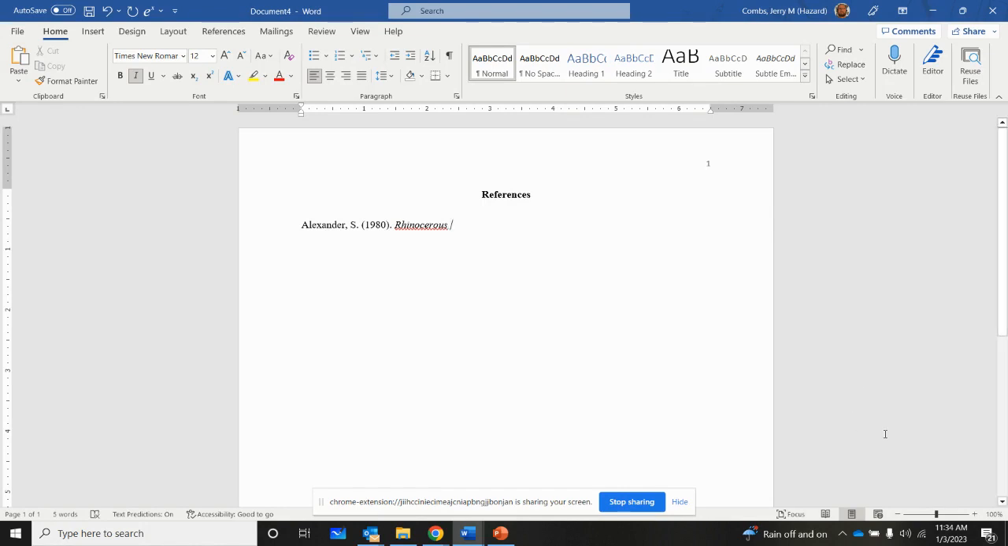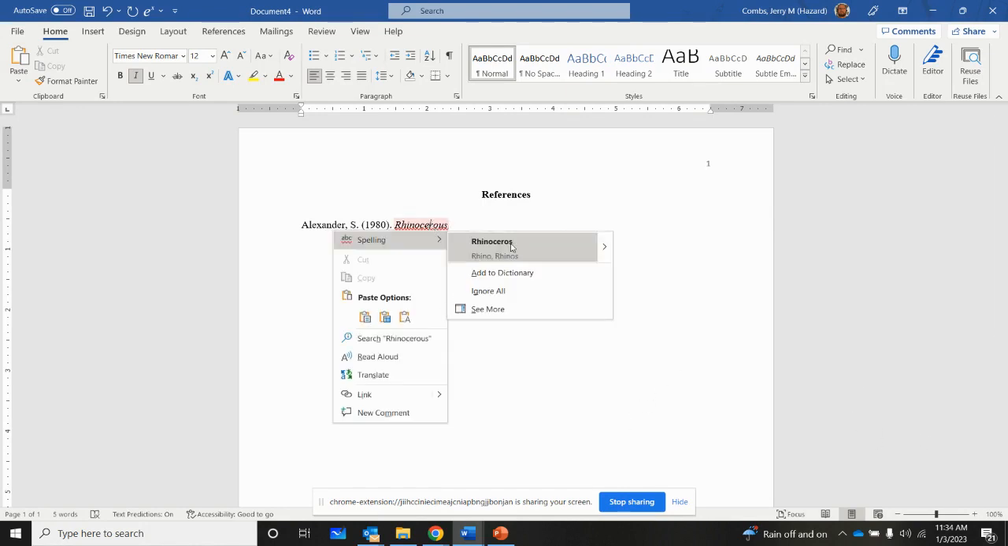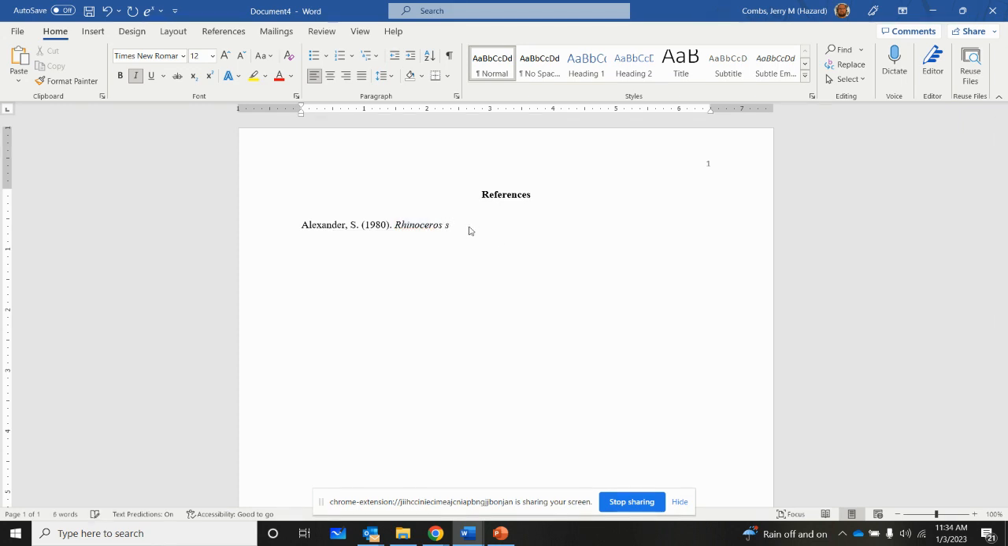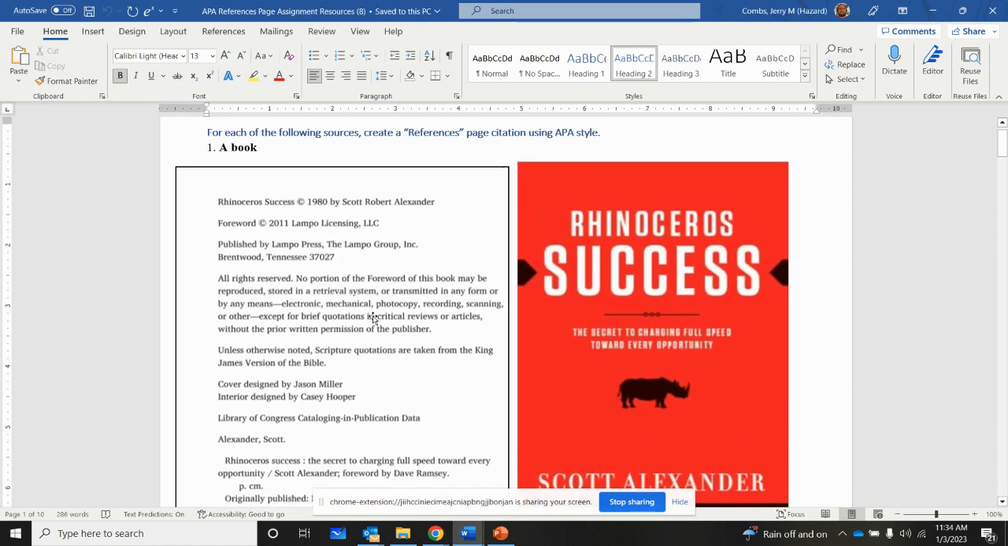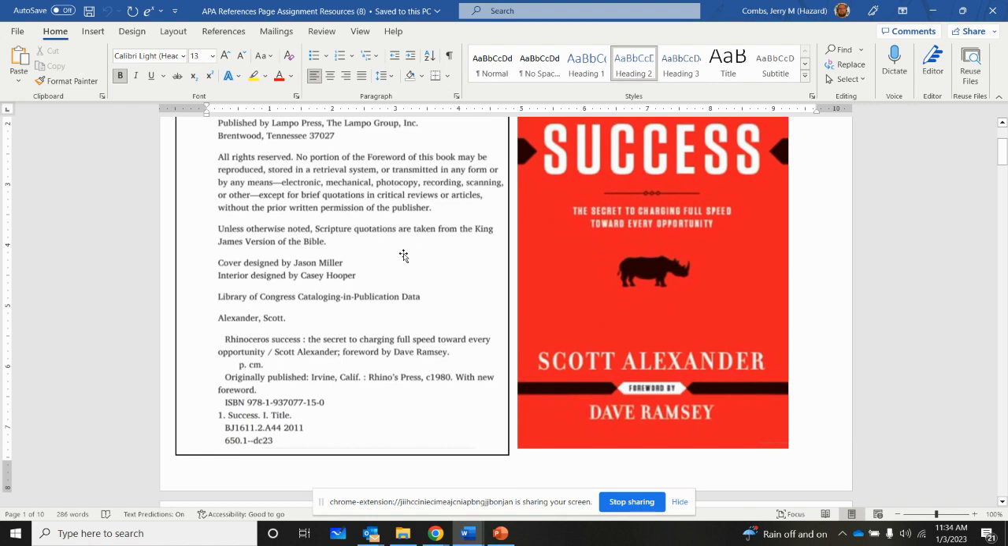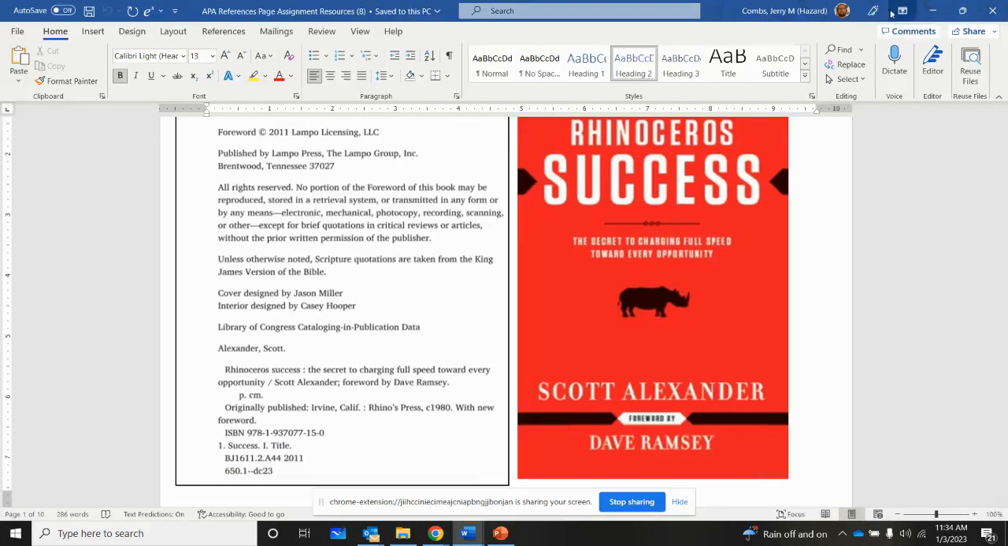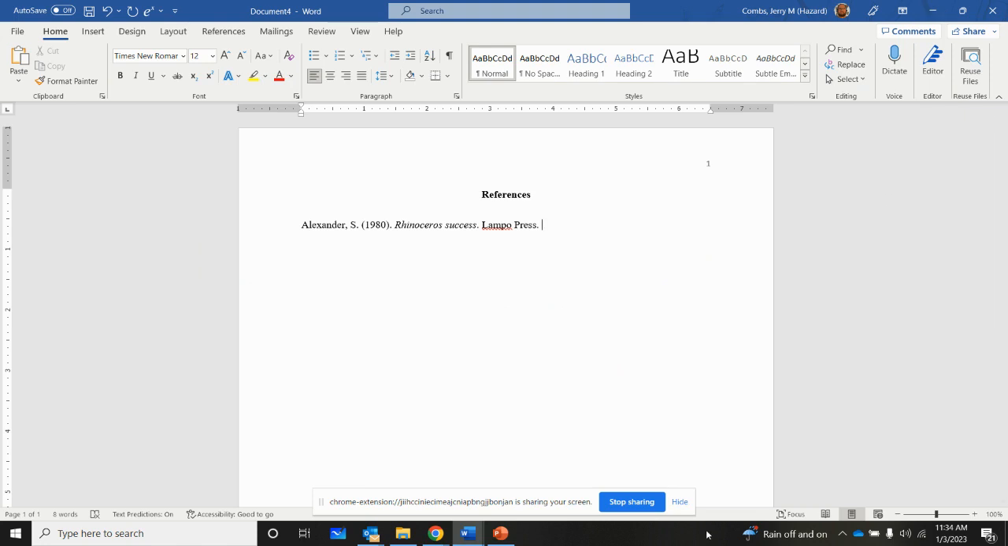And I always spell rhinoceros wrong, but I'm glad that I have spell check. So rhinoceros, success. And then I'm going to hit Control I to remove the italics, and I'm going to put a period, or not comma, sorry, period space. And then I'm going to say that this is Lampo Press. Period. This was not an ebook, so I don't have to put the DOI, and I've now cited this book correctly.